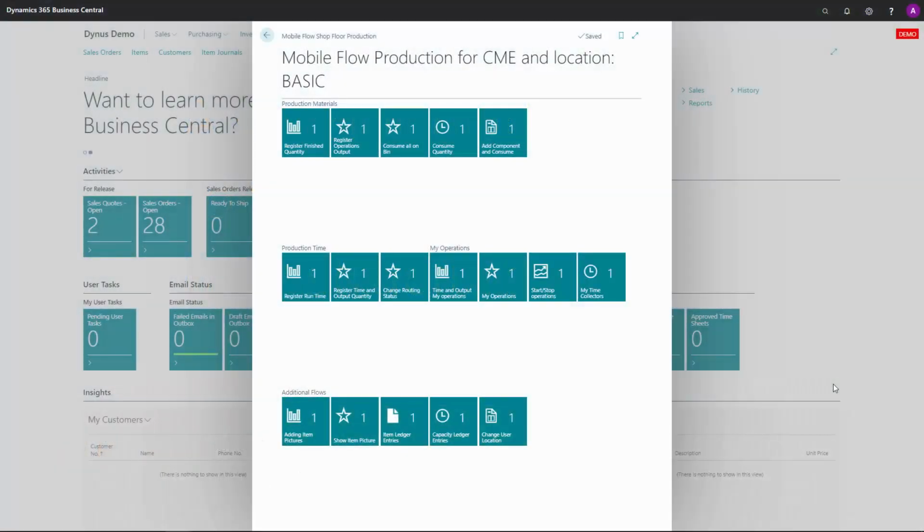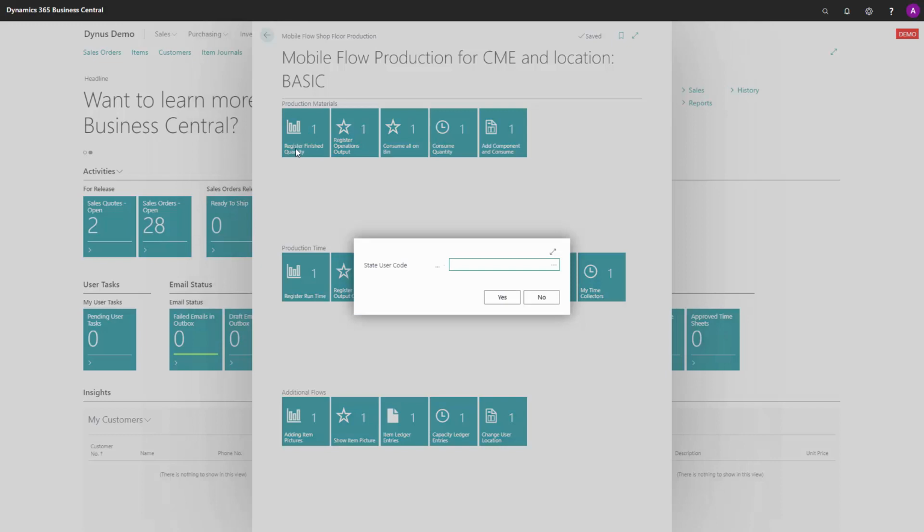All the flows in Business Central in the mobile flow are built on the same logic and the same structure. So when you use shop floor for production, it will look the same as if you use warehouse mobile or the mobile apps. When you start a flow, you just click, for instance, the register finished quantity. It will open a page where you can state user code if you need to enter your user code in here.